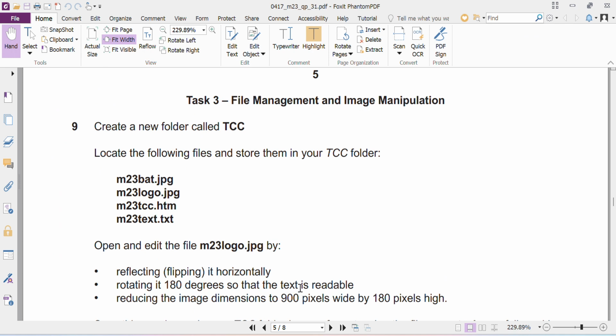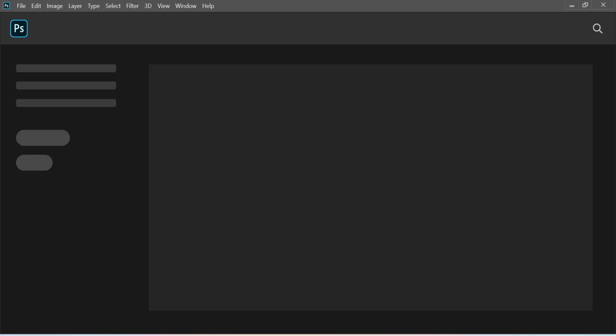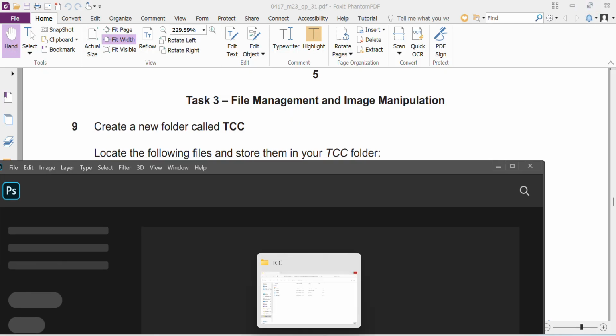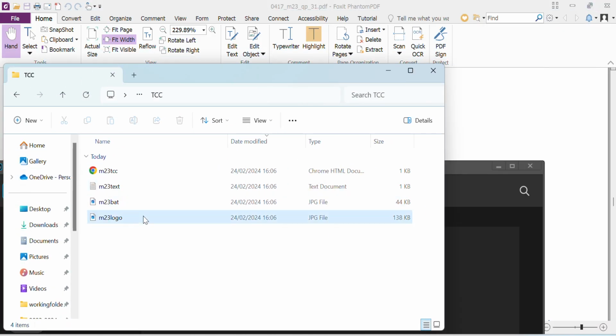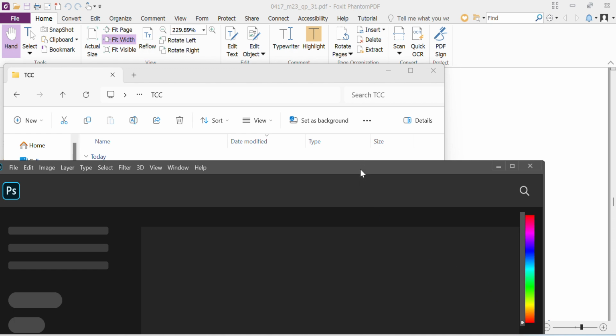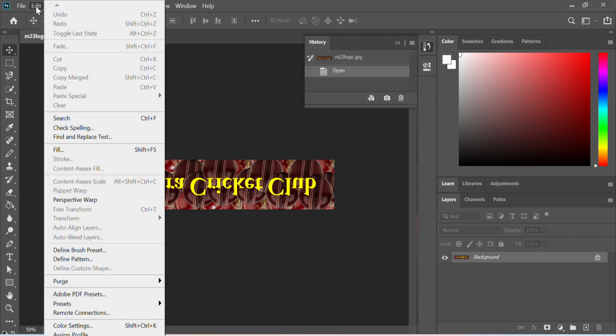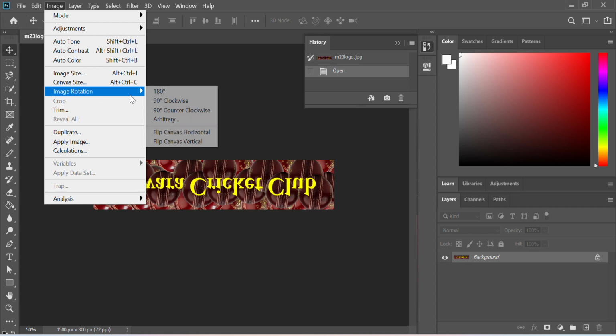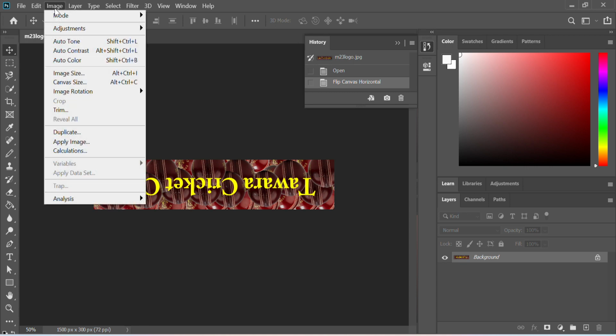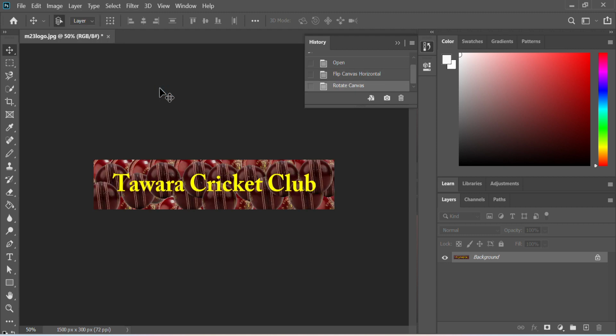Open and edit the file m23logo.jpg by reflecting it horizontally, rotating it 180 degrees so the text is readable. I already opened Photoshop here. I will drag the logo to the file, like this, and I will flip it. I will go to the edit, but I think I made a mistake. It's not on the edit, it's on the image. Then I will go to the image rotation, flip canvas horizontally. Then go to the image rotation again and 180 degrees.